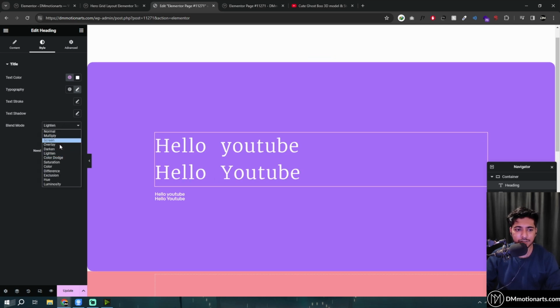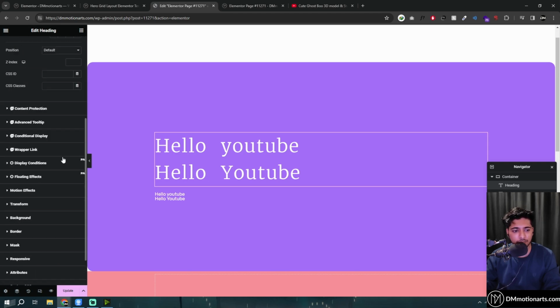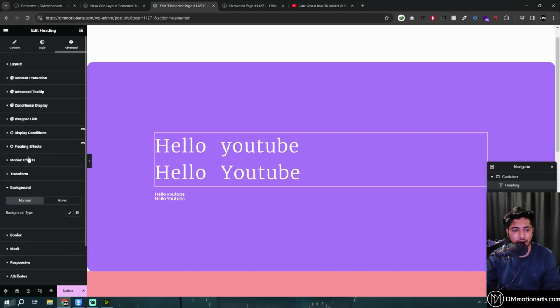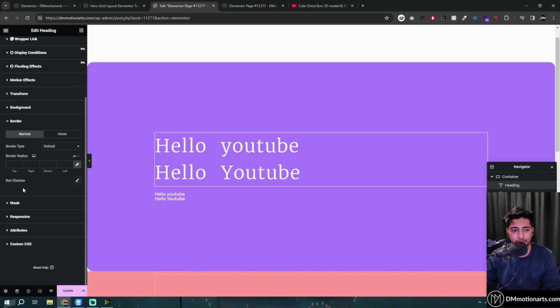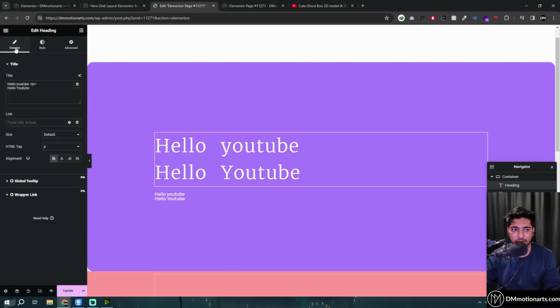so how you want the text to blend. If you have done Photoshop or any other graphics software, then you would understand blend modes. But right now I don't think I can explain it in a small time. We have already done margin, padding, width, align, order, size, position, z-index. Motion effects, done that. Transform, we have done that. Background, I've showed you guys. Border, mask, responsive, attributes, and custom CSS, we have shown that.